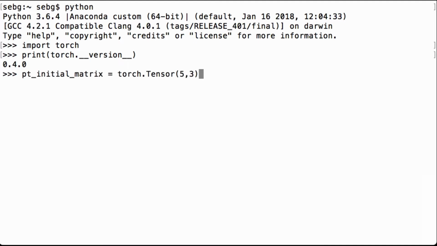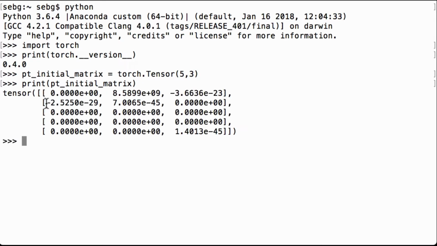Next, let's create an initial tensor without specifying what the values are. We print the PT initial matrix Python variable to see what we have. We see that it's a tensor, and it has basically just garbage values. These are all placeholder values. We have no values in the matrix yet.